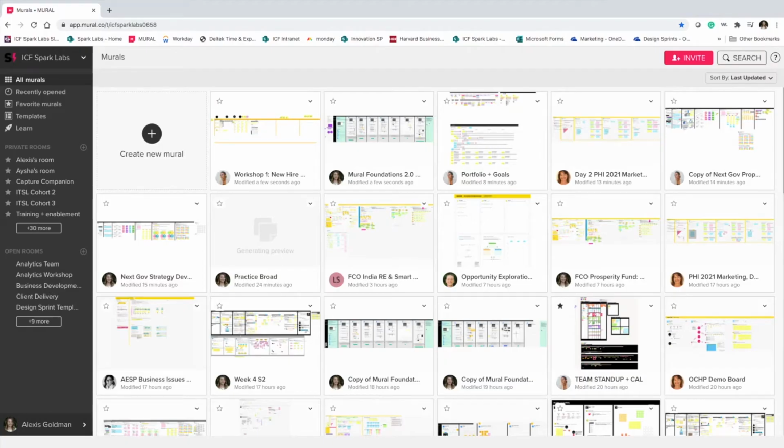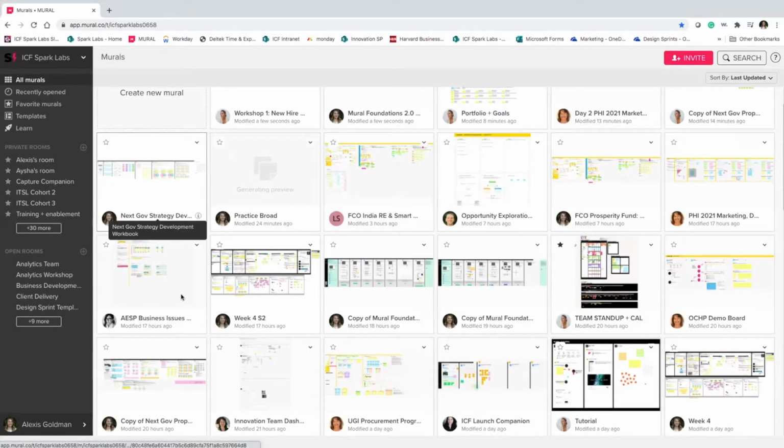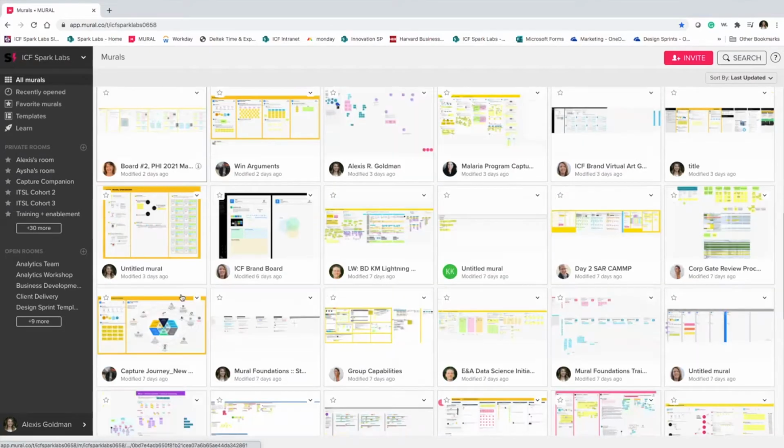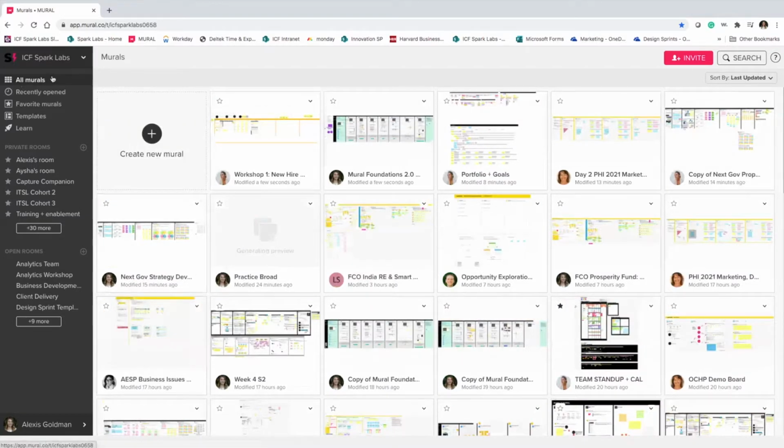For those of you who are new to Mural, I wanted to just take a few moments and walk you through your Mural dashboard and everything that you have available to you with a license or a free Mural license. So when you log in, this is generally the view you'll have. You may not have as many boards pop up as I do, but in time you will. So it will always take you to this All Murals page here.